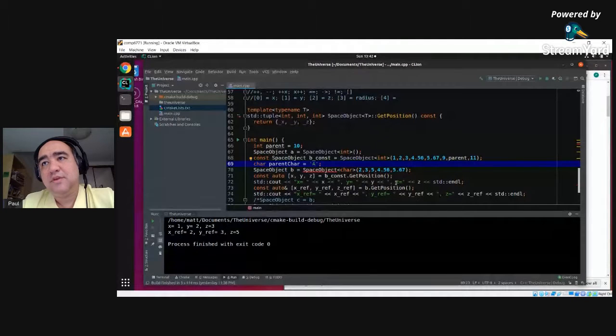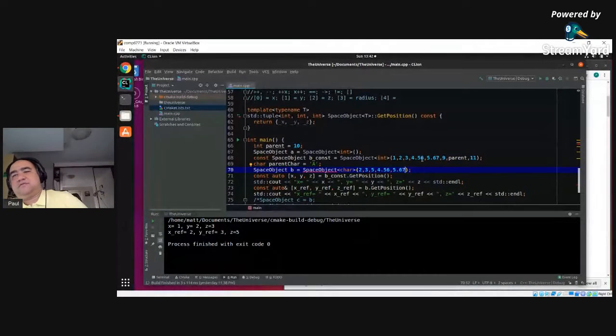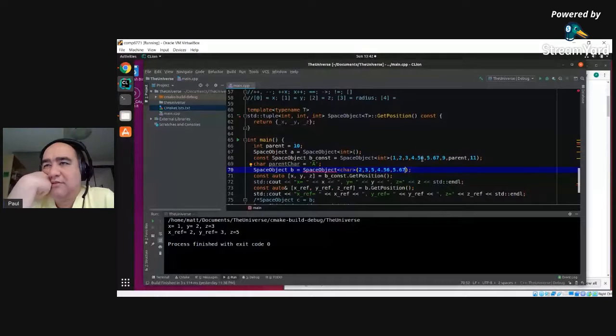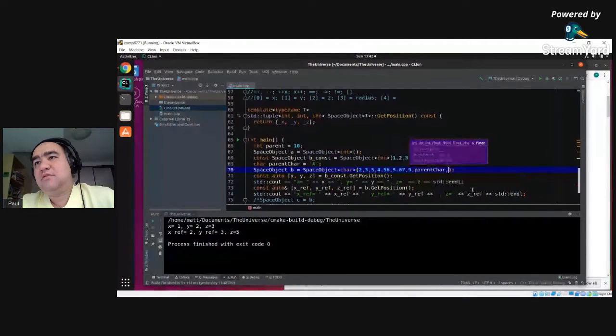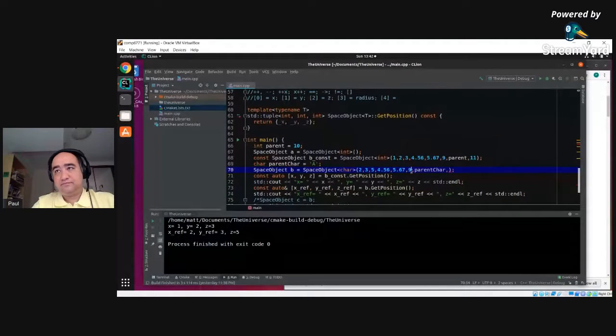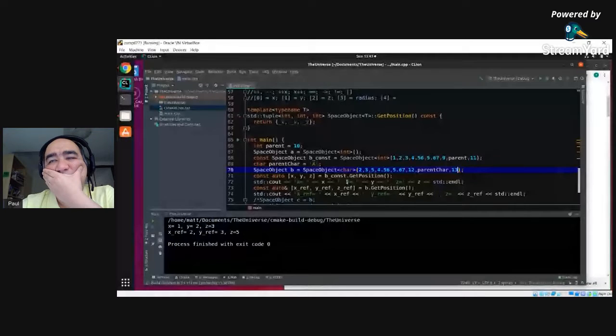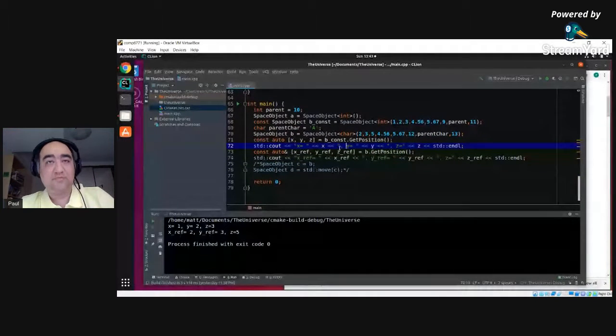The reason why it says L value is because these numbers here are R value references. They're not permanent really. They're not really variables. They're more expressions, and therefore they have to be treated differently when you pass them in as parameters. However, parent char is actually a variable. I think this should compile now, at least. Maybe even run.